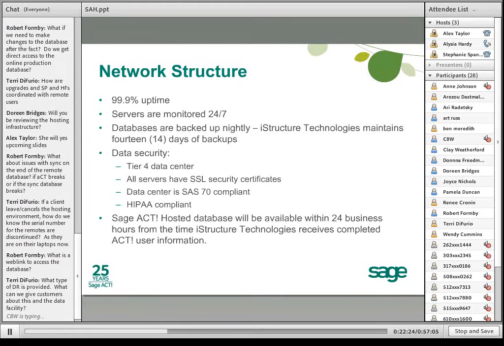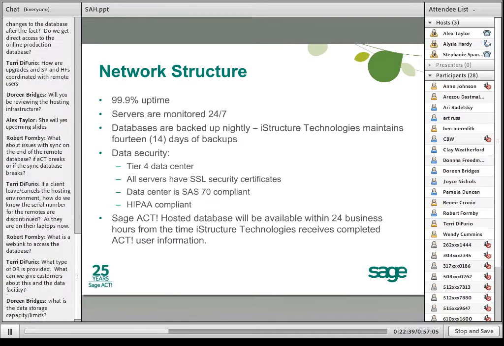Regarding data security, we run a Tier 4 data center, and all servers have an SSL security certificate. The data center is SAS 70 compliant, and technically we also meet the requirements of HIPAA compliance.